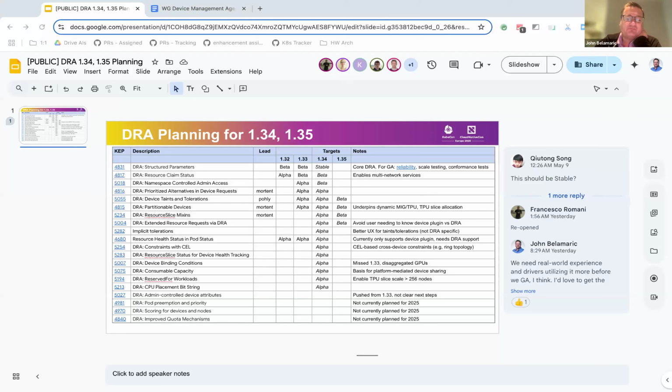So presumably, resource claim status might be on by default in beta, and that's fine because I don't think it does anything at the control plane. Some of the others, like namespace controlled admin access, that can become beta on by default in 1.34, assuming that structured parameters goes to GA.